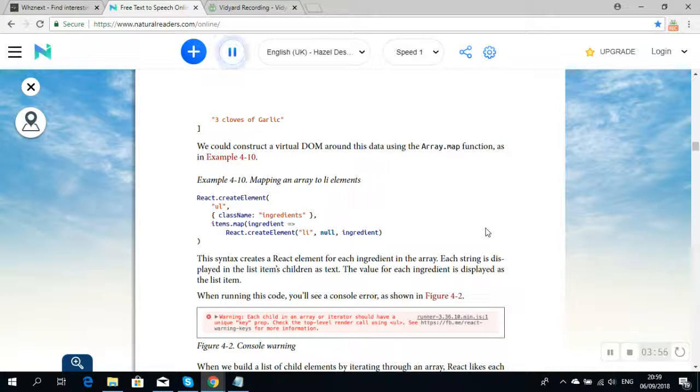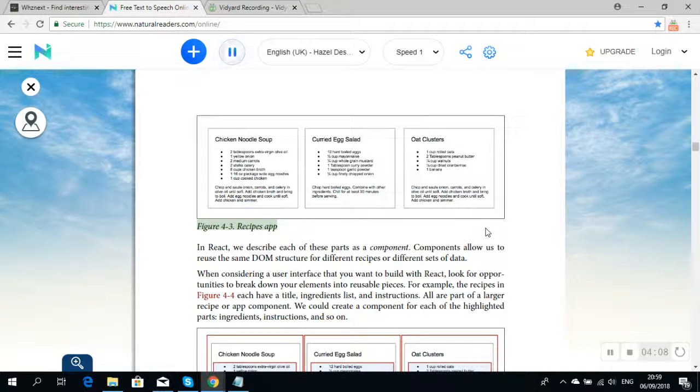React components. Every user interface is made up of parts. The recipe example we use here has a few recipes, each made up of parts. Figure 4-3, recipes. In React, we describe each of these parts as a component. Components allow us to reuse the same DOM structure for different recipes or different sets of data.